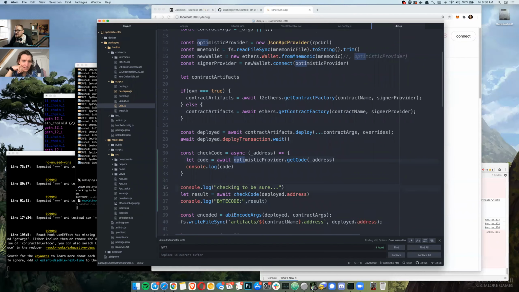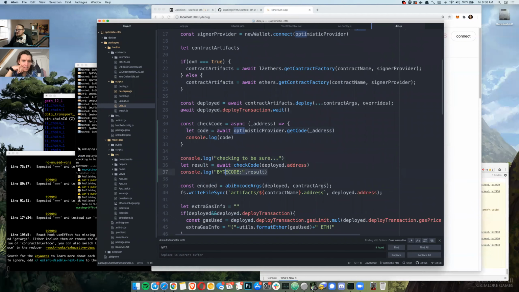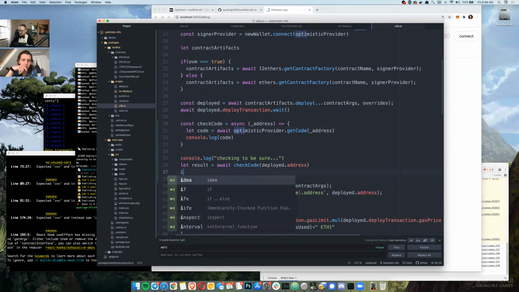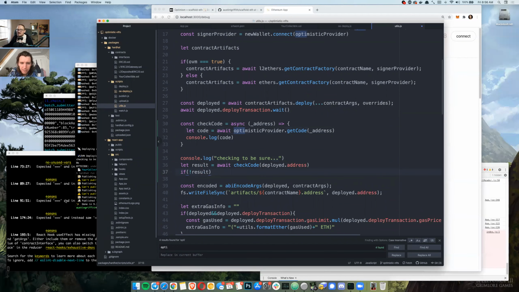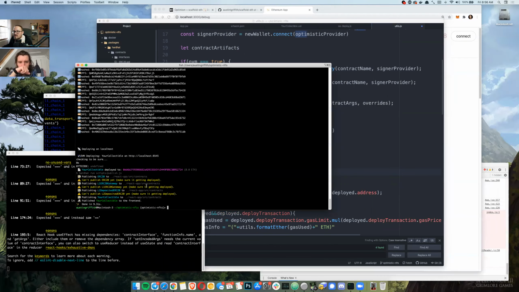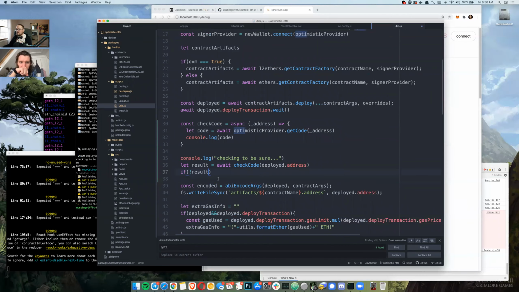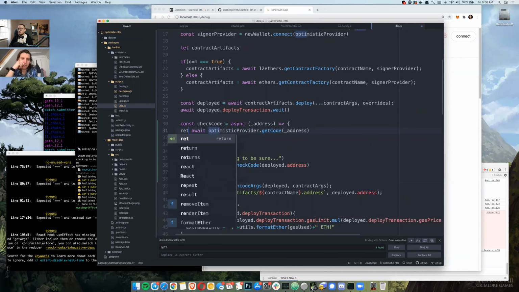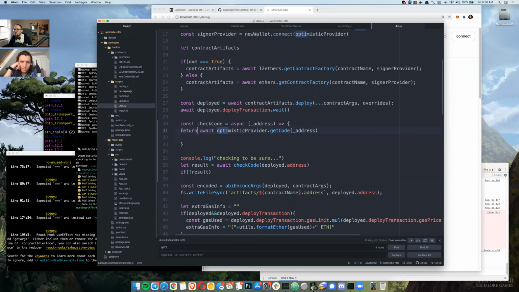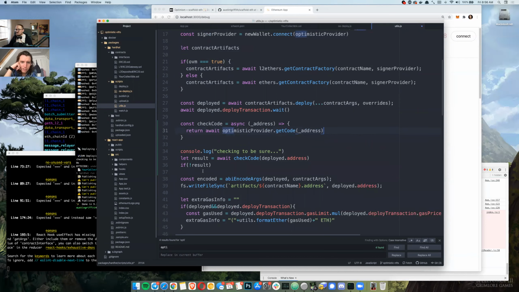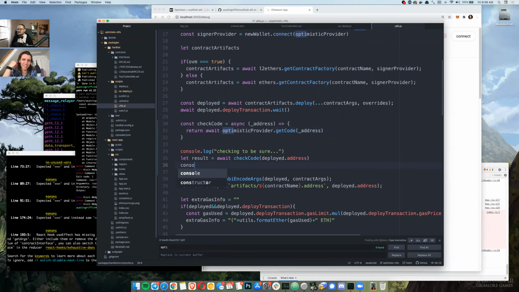So what we want to do is if not result or something like this, right? Actually, wait, you'll want to return the code on the check code thing. Got it. Yeah, return that. Oh, so I don't even need to await, do I? Oh, yeah, I do. Okay, here we go. And now I have if not result. It's going to have a bad time.